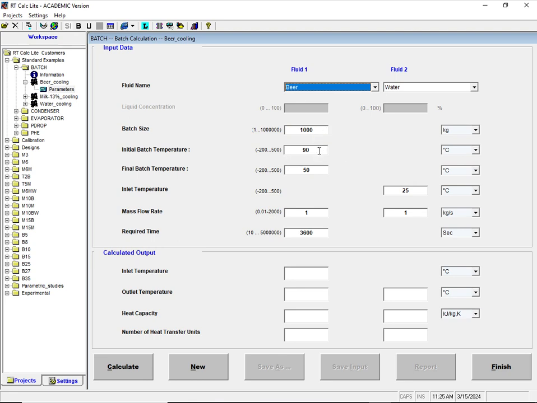Now the tooltips here should activate. It gives you batch size, for instance. It talks about batch initial temperature, final temperature of the batch. Should come up. Sometimes it does, sometimes it doesn't. There it is. The type of fluid you can select.